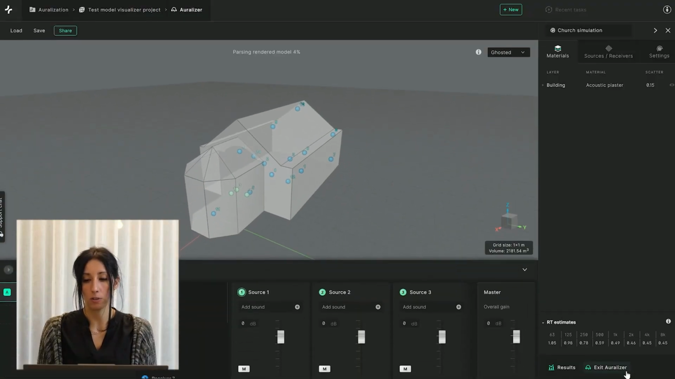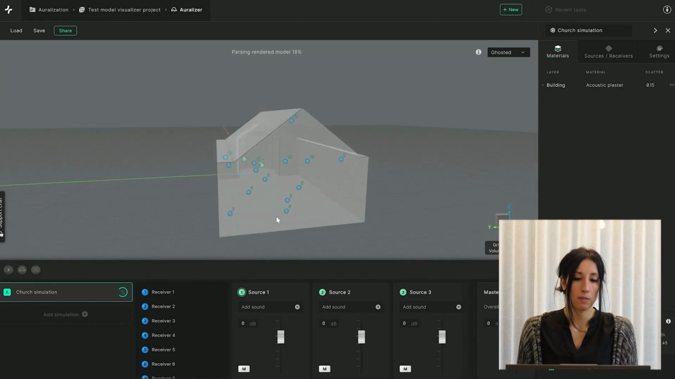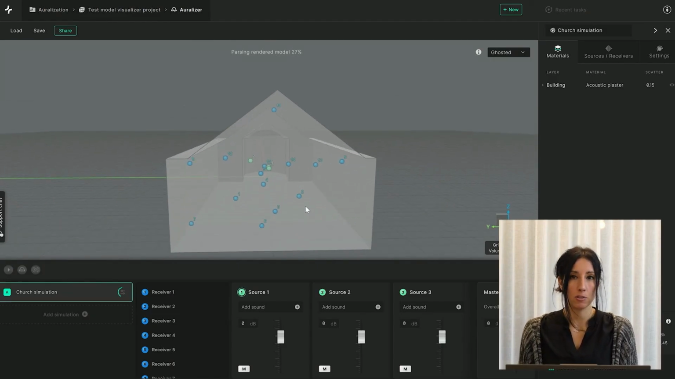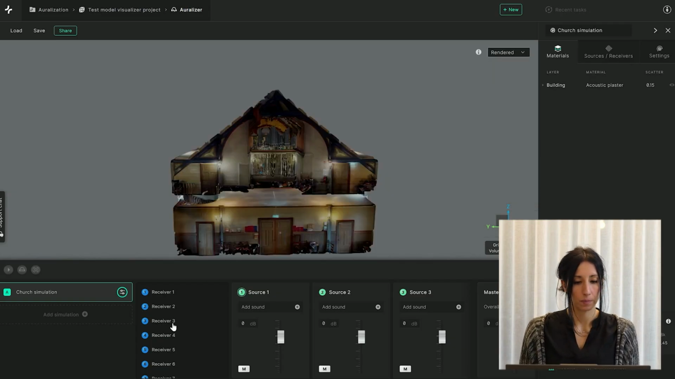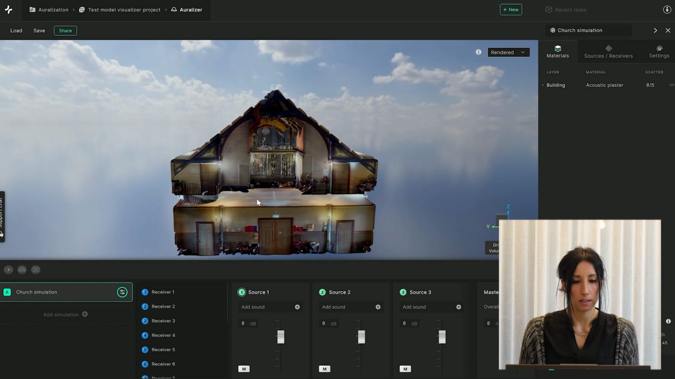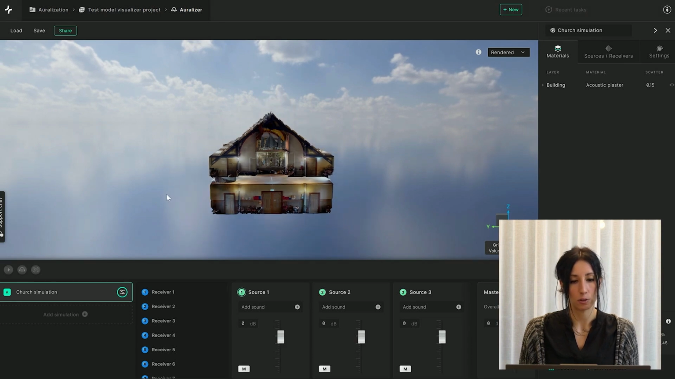So we just click on the Auralizer. This is a very simple model I made just for demonstration purposes. It's kind of the empty void of the church. It's not supposed to be a real acoustic simulation. And we can see now that the icon is spinning and it's loading the model that I have attached to this simulation. So once the simulation is loaded, it will show up as rendered here. So we click on rendered, and here we can see the outside of this church.